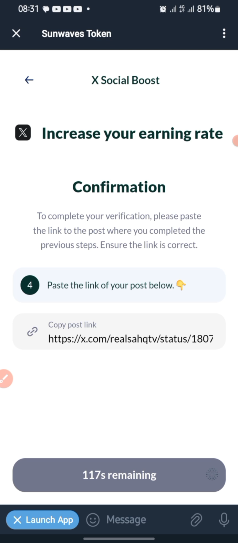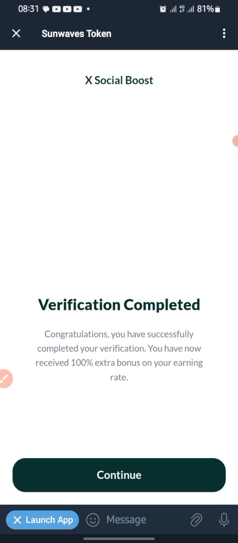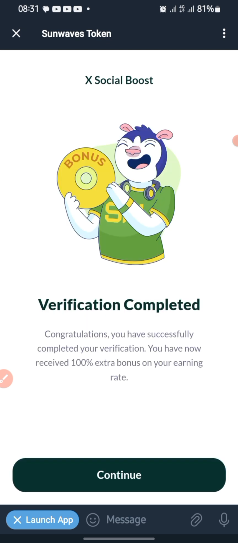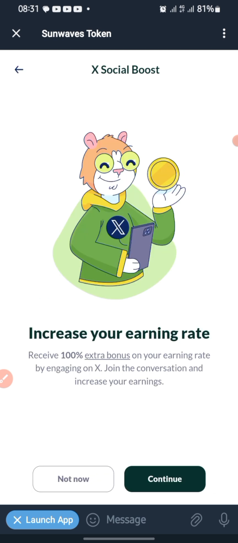So let's wait a little bit. They are verifying the code. So you can see, congratulations, you have successfully completed your verification. You can now receive 100% extra bonus on your earning rate. So let me click on continue.